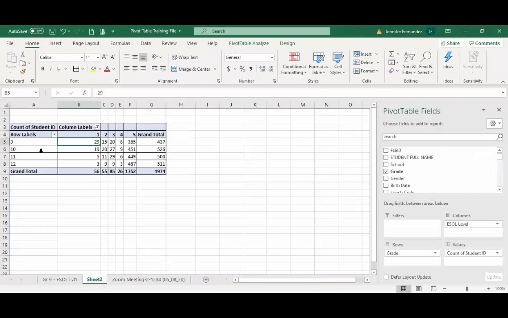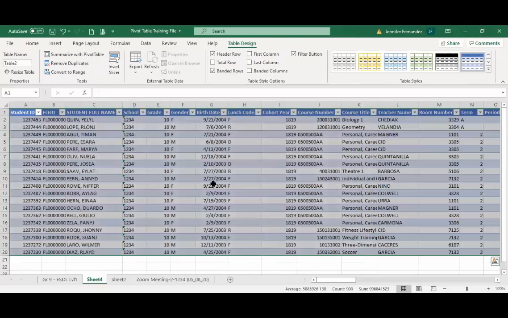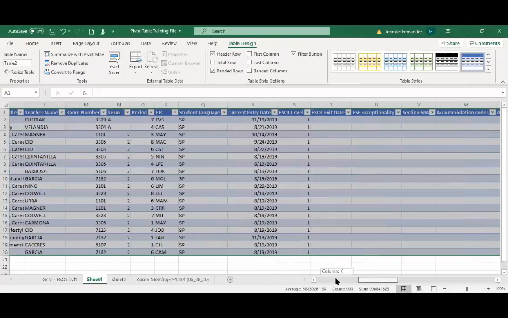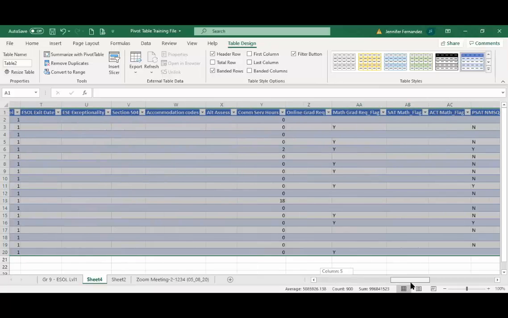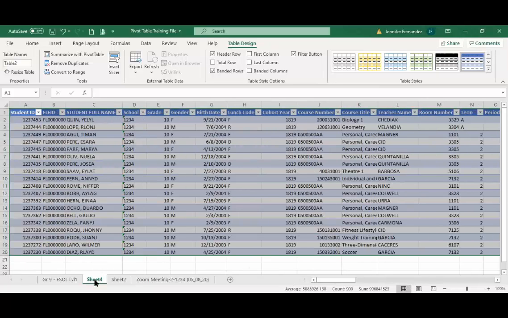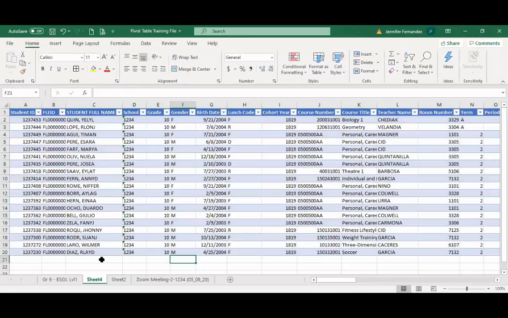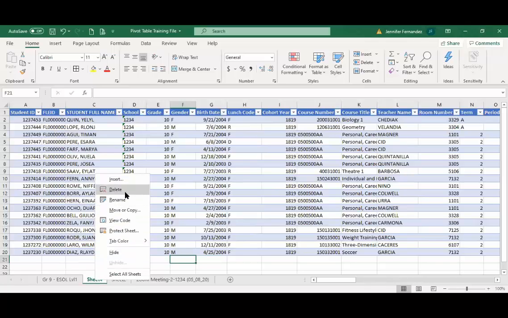So now I want to find out my 10th graders, ESOL level 1. Same thing, if you double click it, it's going to open up into a brand new sheet. Okay, and these are all my 10th grade ESOL level 1 students. Okay, and let's say I opened this information, I don't want it, it's not important to me right now. I could just right click that same sheet and delete it and get rid of it.